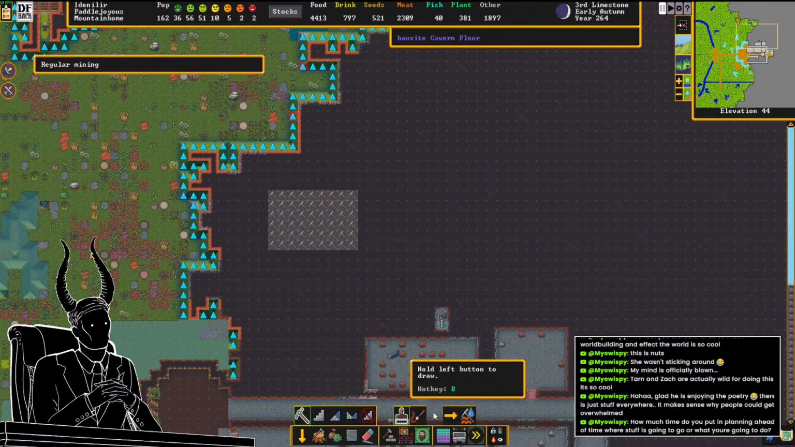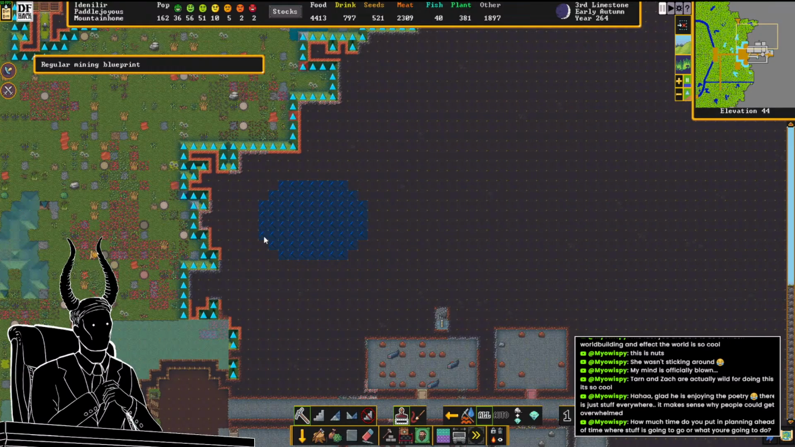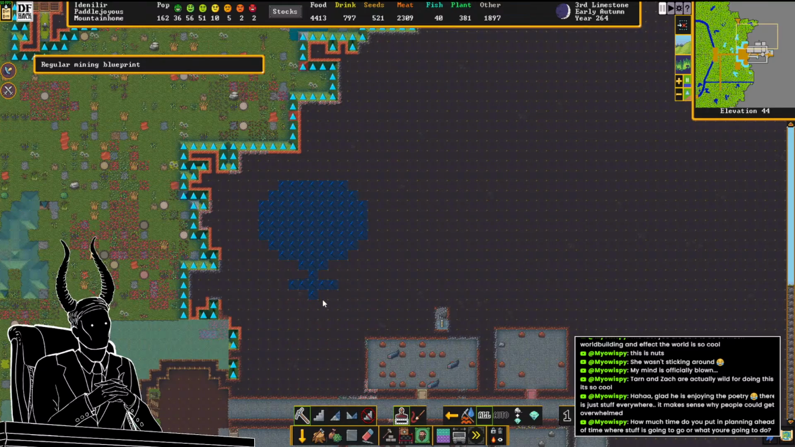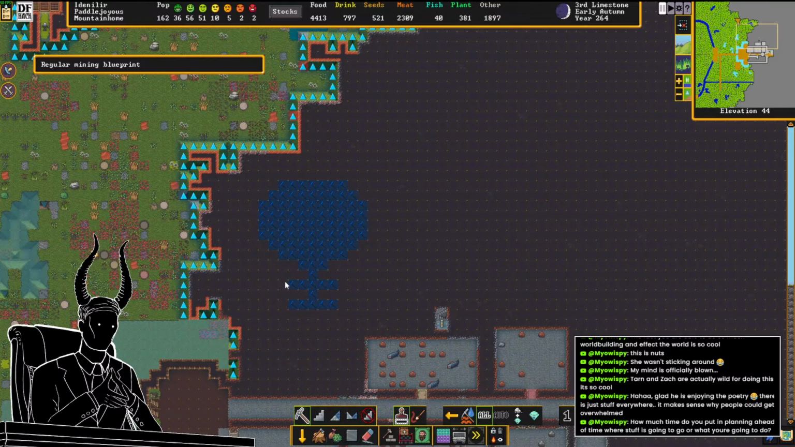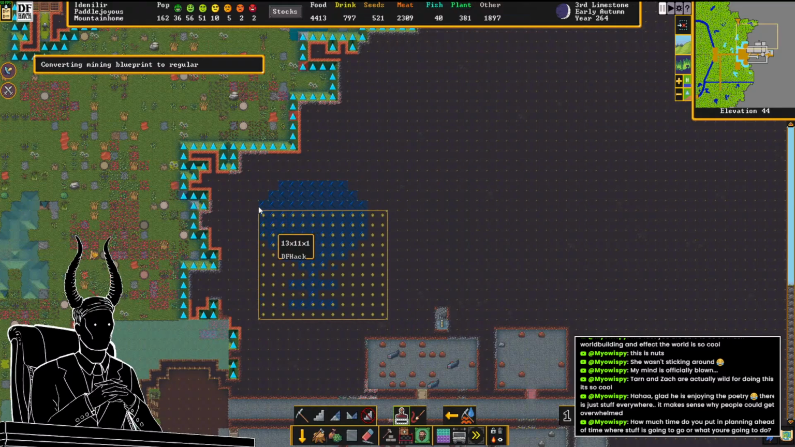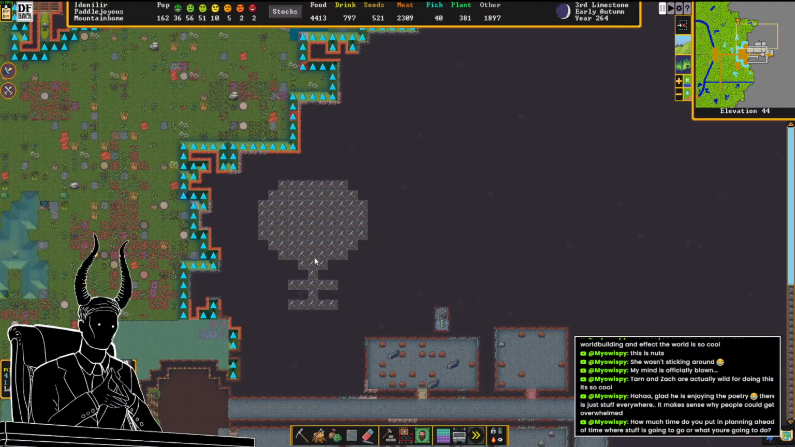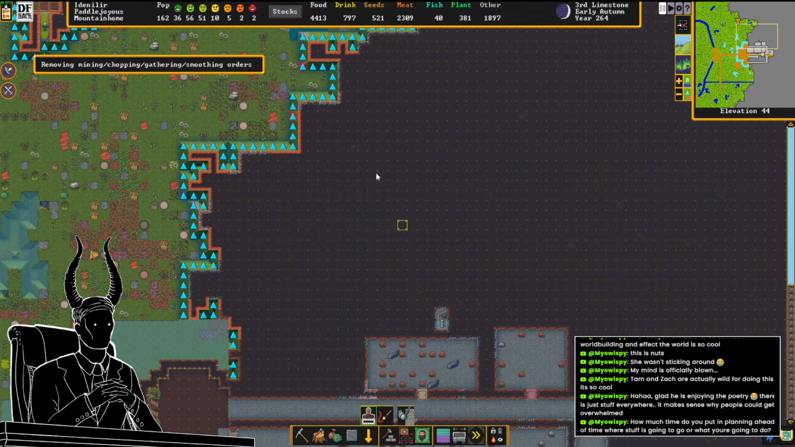What you can do instead is enable blueprints, which makes it so you can plan things ahead, but people will not be working on them yet. So you can use this to plan things ahead. And then when you are good to go, you can say, okay, you dwarves can go and make the actual room. So for example, let me remove it.